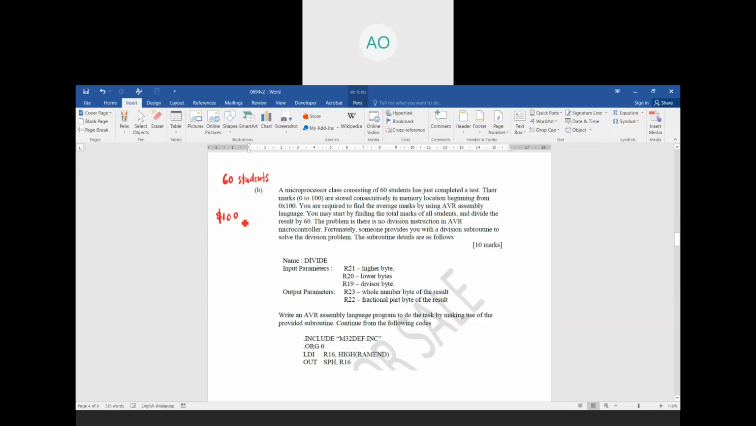So you have a total of 60 bytes here to store the marks of these students. You are required to find the average by using AVR assembly language. So you need to find what is the average.